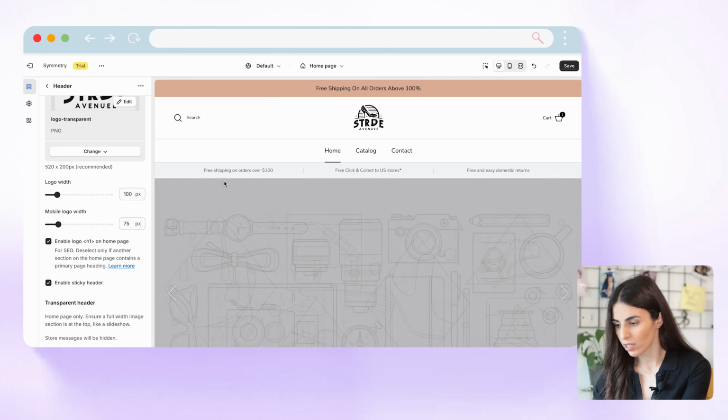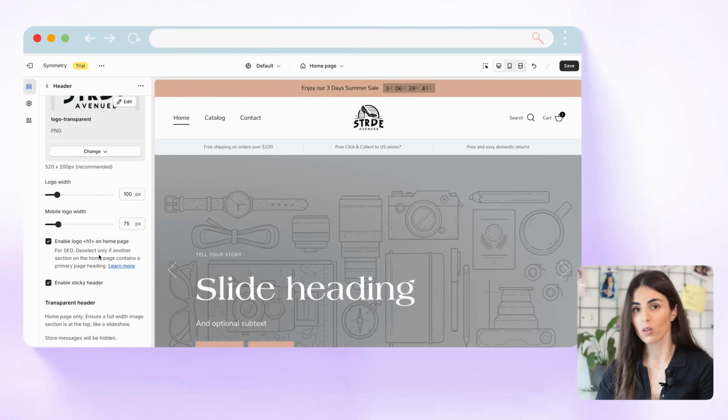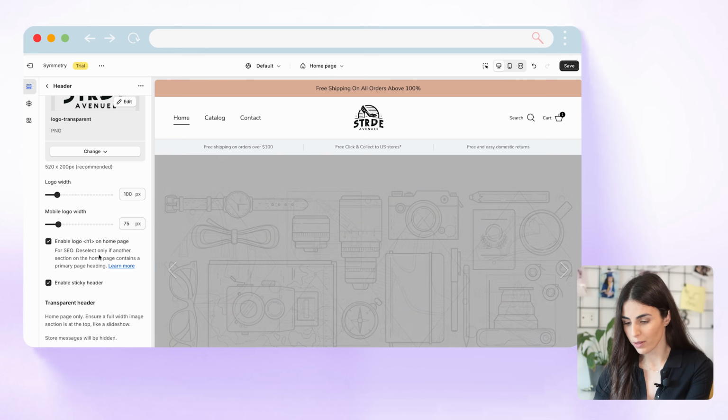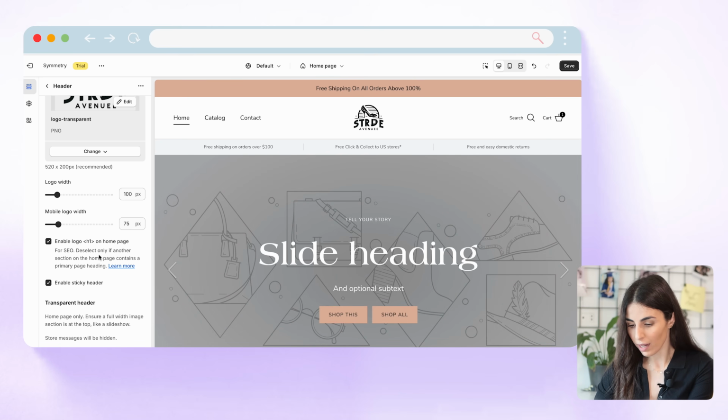This is actually like enabling H1, which is related to SEO. So you can keep it or remove it depending on how good or how far you are with your SEO work. I will keep it.